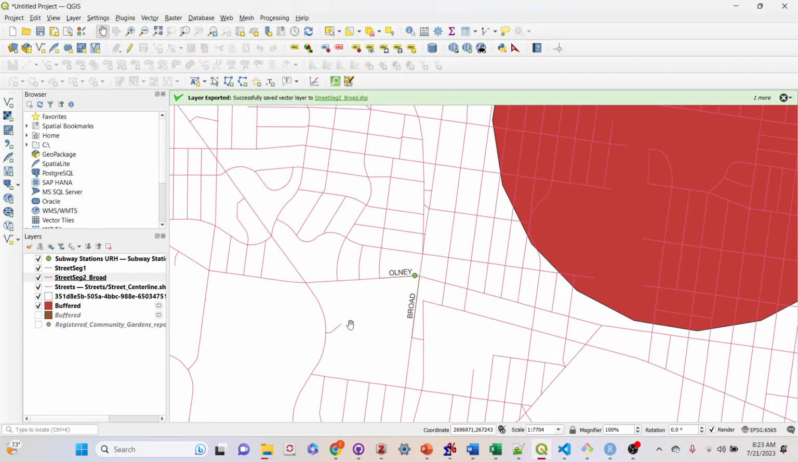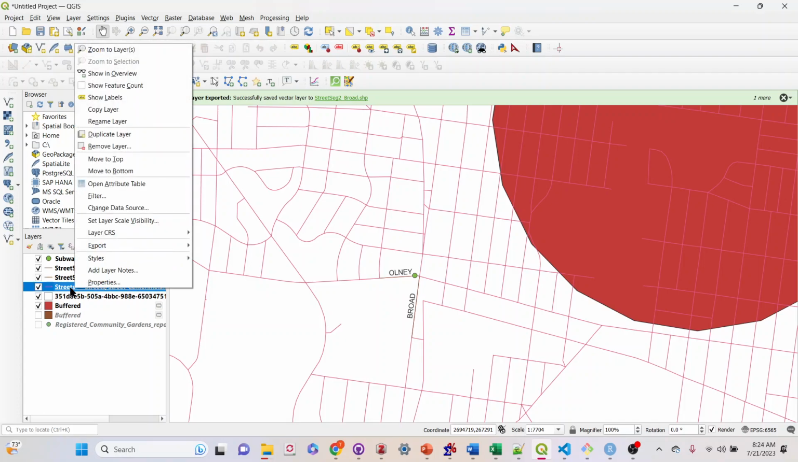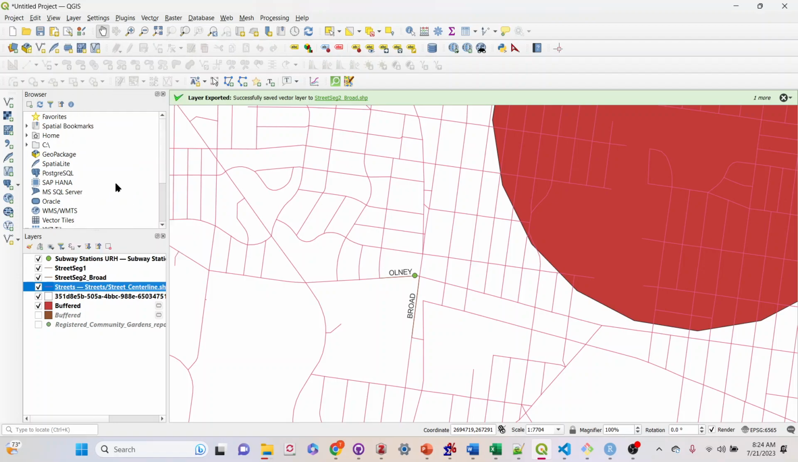Okay, so that's one way that you can label a couple streets, and it's honestly probably the easiest way. So maybe I'll just stop there. No, I'll show you one more way, but if you like this, you don't have to watch the rest of this video. So I showed a couple of you during class. I can click here, open the attribute table.